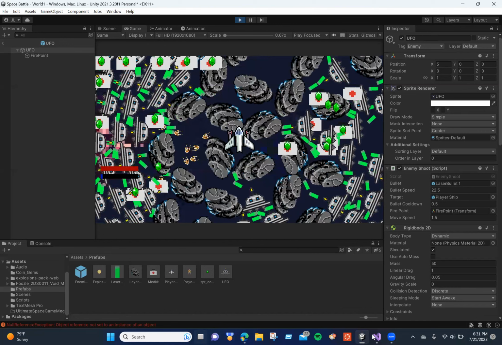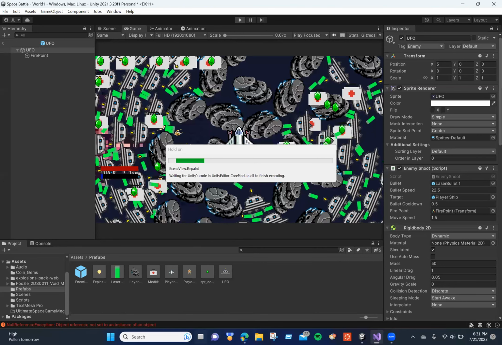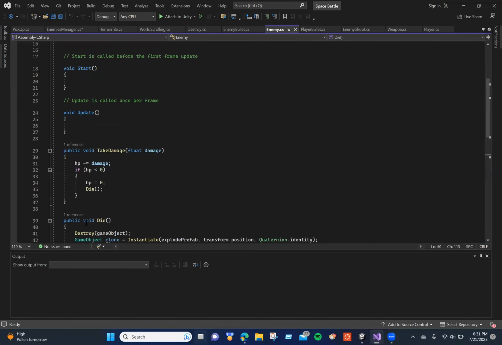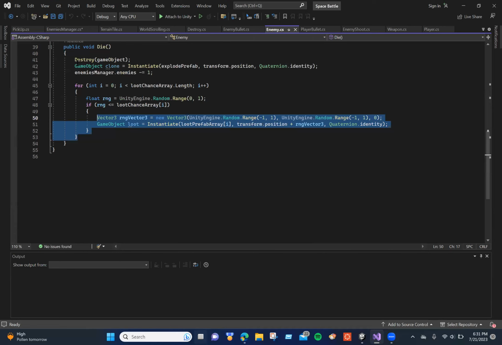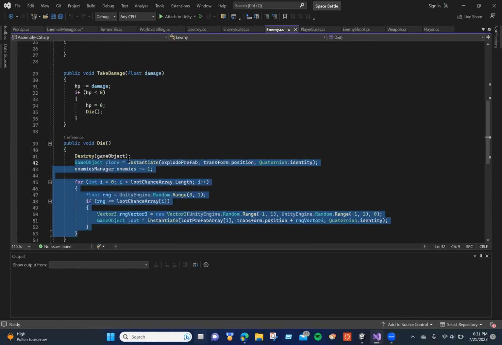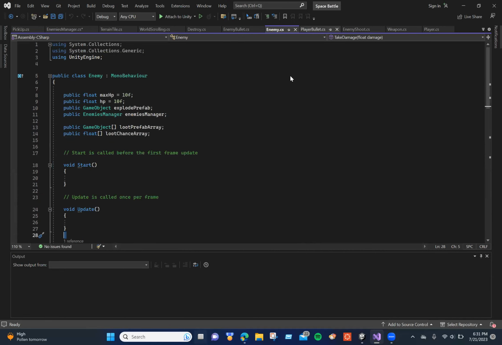So for example, in the code, in the enemy script, it contains a die function, which destroys itself and spawns some loot, and this is the loot code. And it takes damage using the take damage function, which can be run from the player bullet script when it collides with something.